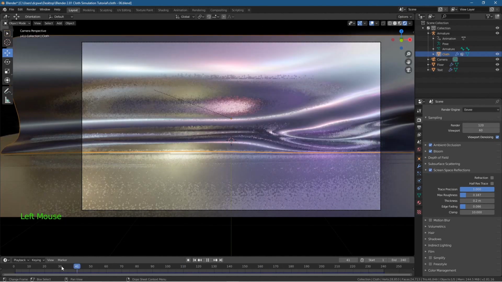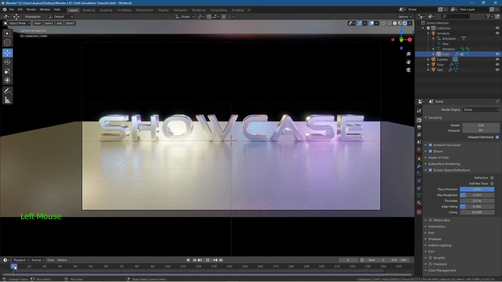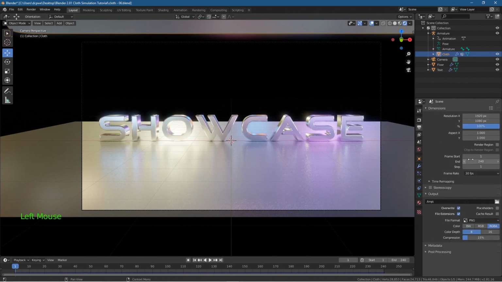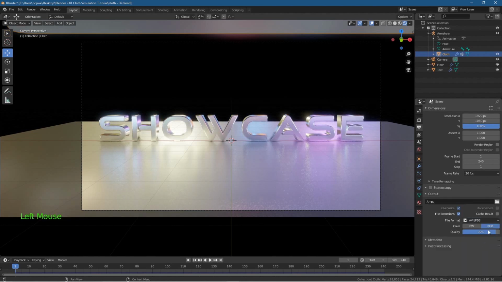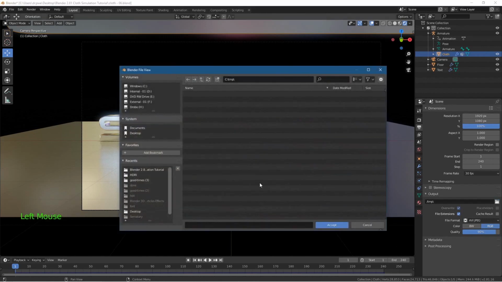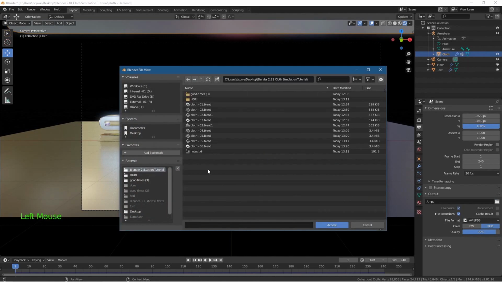Okay, so let's go back to our first frame. Let's go to frame 0 here, or frame 1, and let's go to our output settings. Inside our output settings, we want to set the first frame to 1, the end frame to 240, leave it on 1 step, 30 frames a second. Let's go to the drop down here and set it to AVI JPEG, and then we'll go on the open folder and click on our Blender tutorial folder, and then we can just click accept.